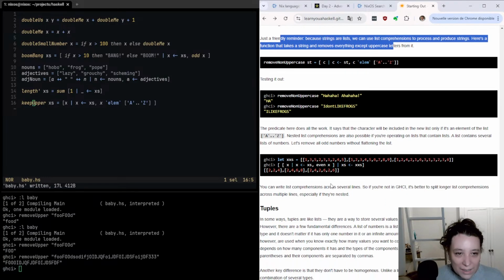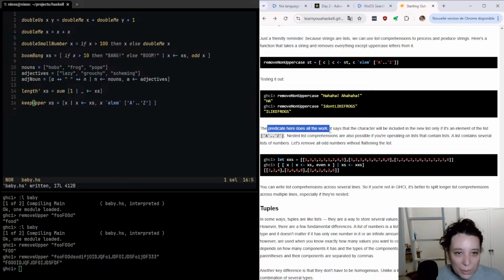We test it out. Yep. The predicate here does all the work. It says that the character will be included in the new list only if it's an element of the list A through Z. Nested list comprehensions are also possible, if you're operating on lists that contain lists. A list containing several lists of numbers. Okay, it's a list that contains a list of numbers. Let's remove all odd numbers without flattening the list.